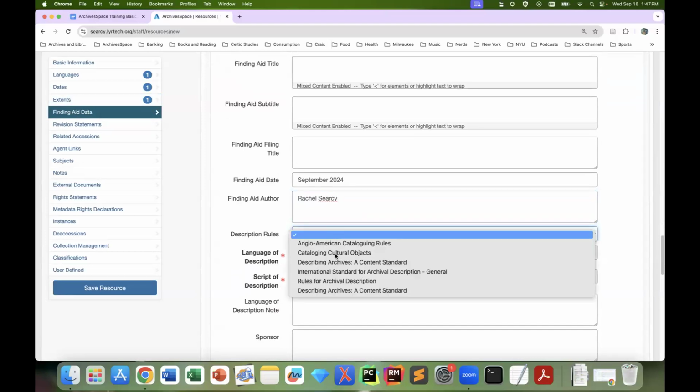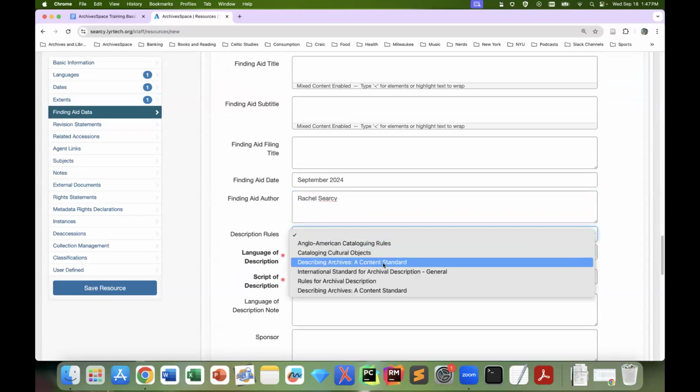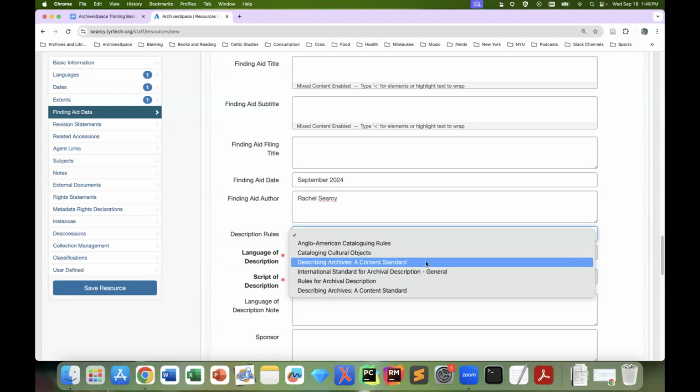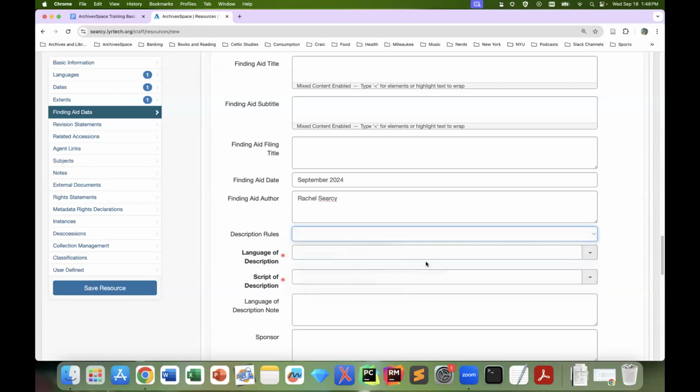I'm going to indicate that I used Describing Archives: A Content Standard as my descriptive standard, but you can refer to other descriptive rules if you like. This is one of those controlled value lists that Brittany mentioned, so you can add to it, you can merge if you get duplicate items. But I'm going to say that I've used DACS.